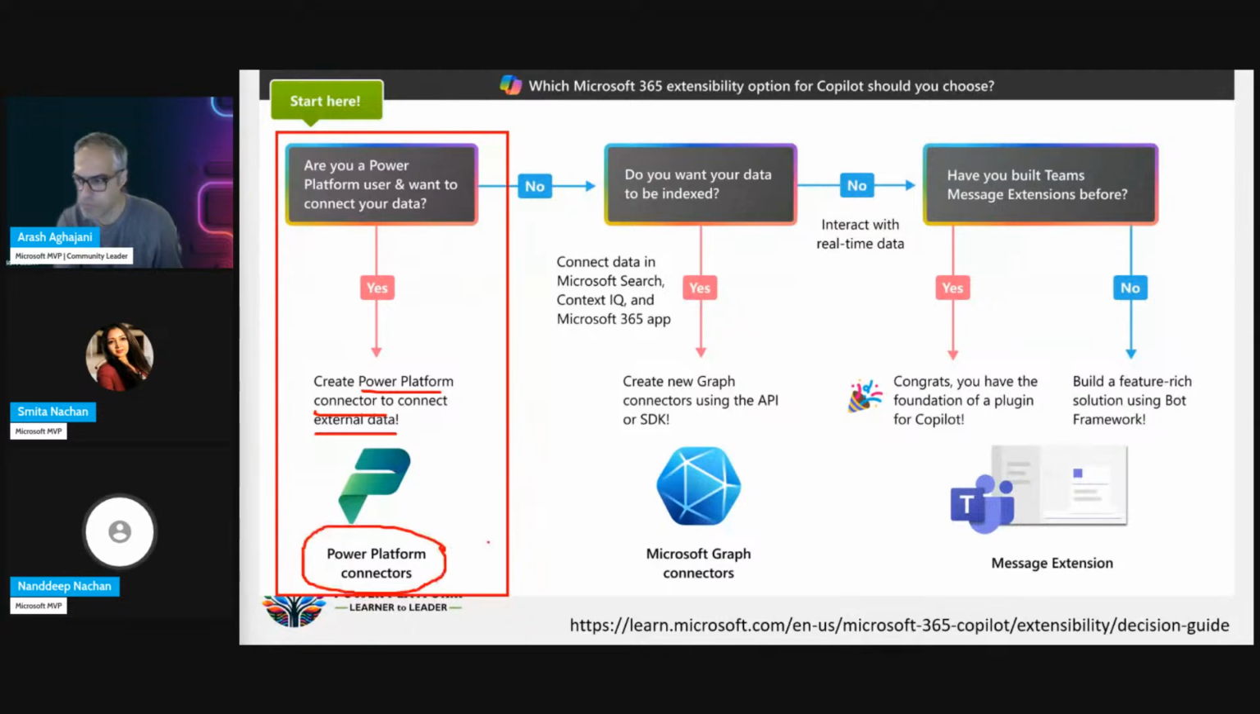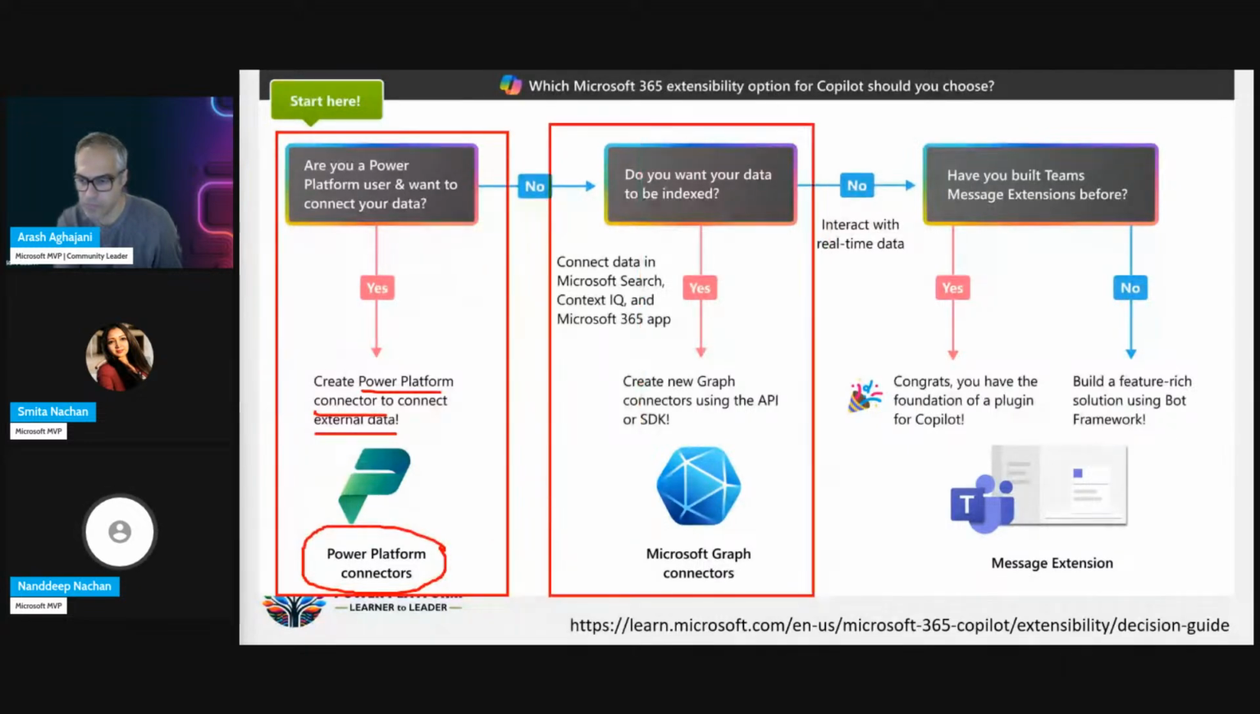and then you can already plug that in as a Copilot extension. Secondly, for example, your data is probably in an external system somewhere, maybe ServiceNow or any other ticketing tool or system which is beyond Microsoft 365. In that case, definitely you can make use of something called Microsoft Graph connectors. This Graph connector will help you bring the data from external systems into your Microsoft 365 ecosystem, index that data, and then on top of that, you will be able to connect to that data in Microsoft Search, Context IQ, and Microsoft 365 apps as well.